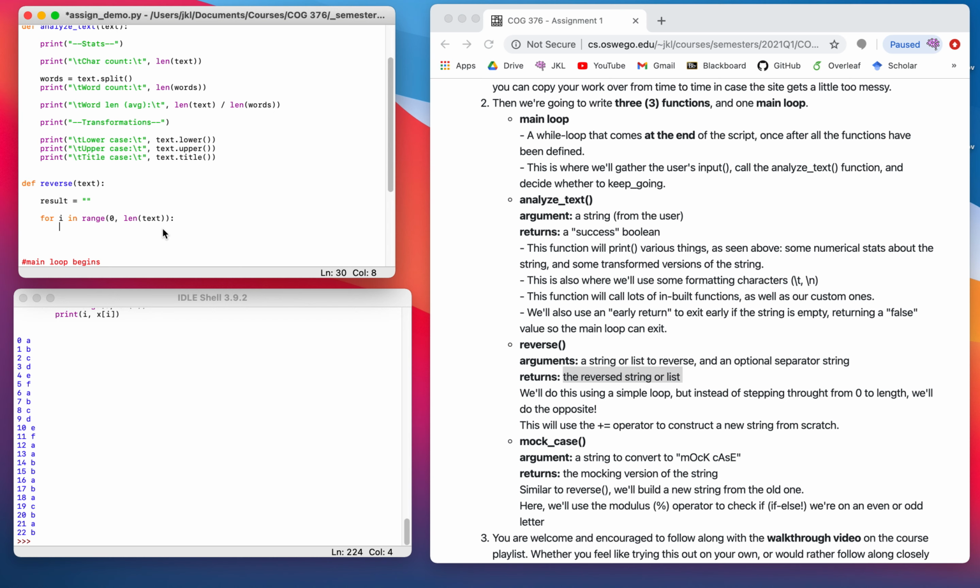For I in range 0 through the length of the text, what are we going to do? We're going to add result plus equals text sub I. Okay, what does this mean? For each index of the text we received, we're going to add the value that's in there, so the text at location I. To start, it would be A here. Take the value that's in there and then add it to our result. In the end, we're going to return the result.